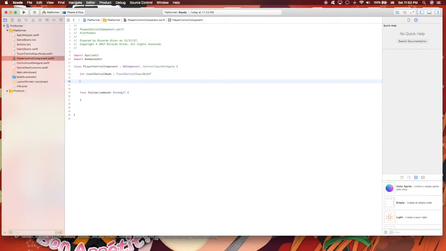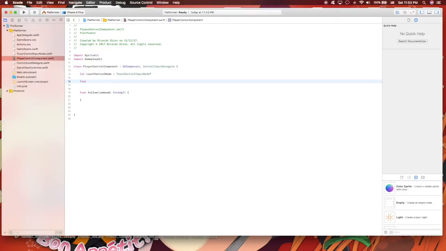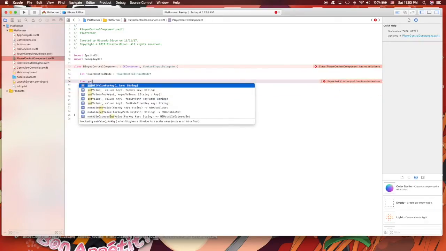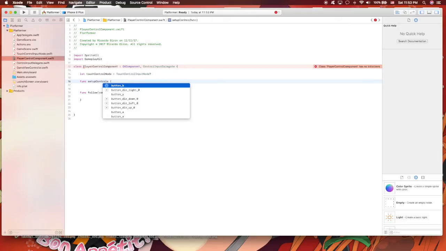Now we're going to create a function to set up the controls. This function is going to be called from the scene. Since we need the camera and the scene, for the size and for the camera, so that we can add the controls to it, I'm going to need the camera node and the scene.